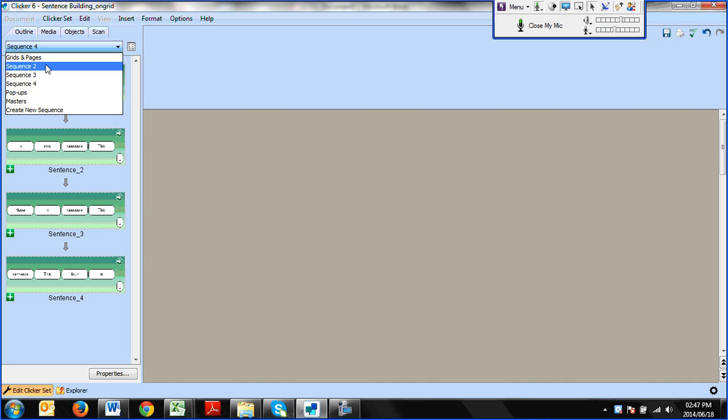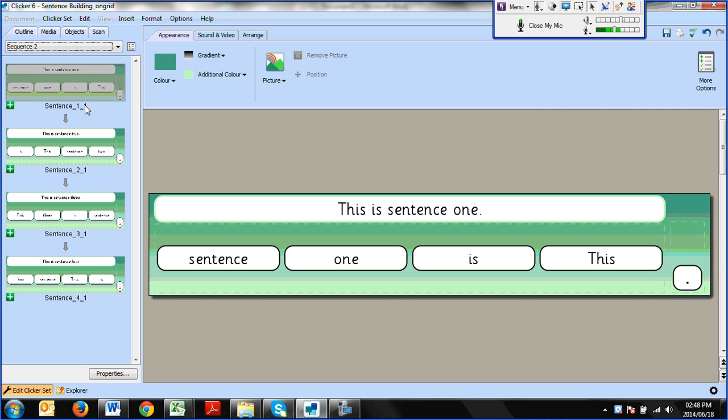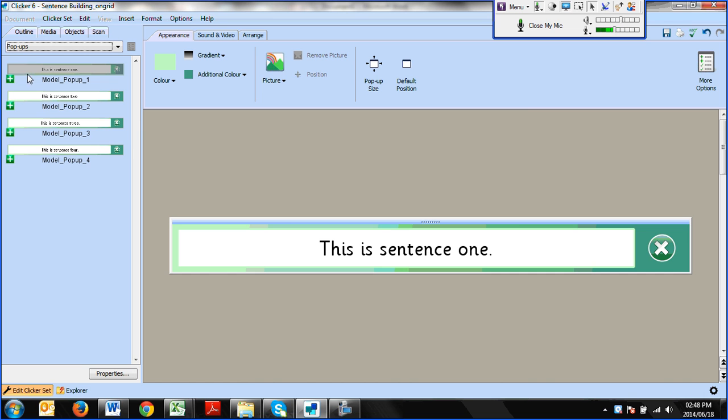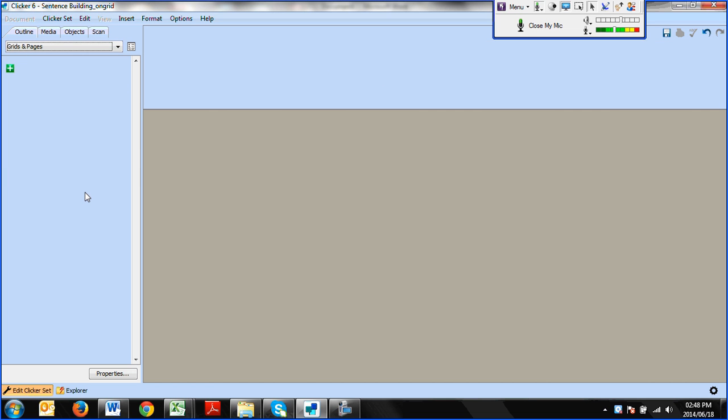Okay, we now have all of the sequences that we need. Let's just go to our pop-ups to make sure that when we copied the sentences from the pop-up activity, it did also bring with those the pop-ups and all associated functions with that clicker set. But now I'm still missing something. I still need that front page where you choose which activity to go to.